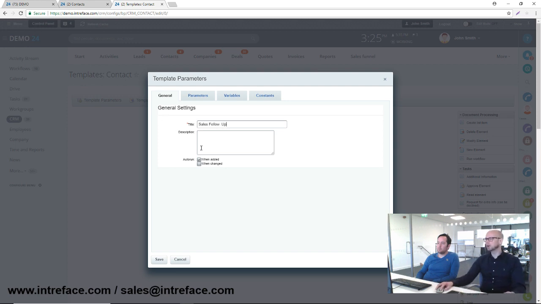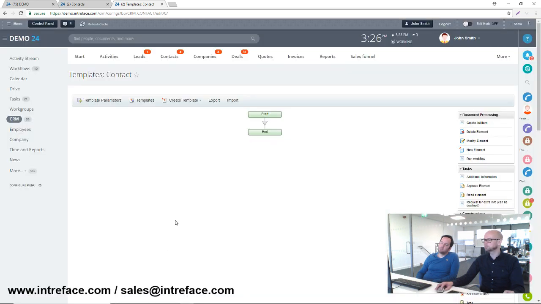So we've got a process we're going to call sales follow-up. We want to just trigger this process manually at the appropriate time and leave that decision to the salesperson. So we're not going to auto-run this process based on a status changing or a field changing or something updated in the system. We're presented with a start and end point, and we can add items to the middle of that.